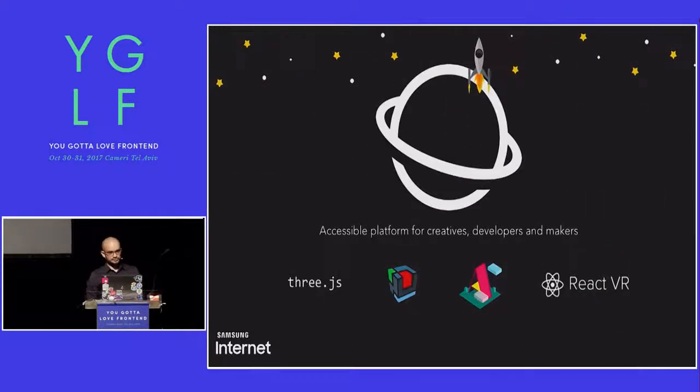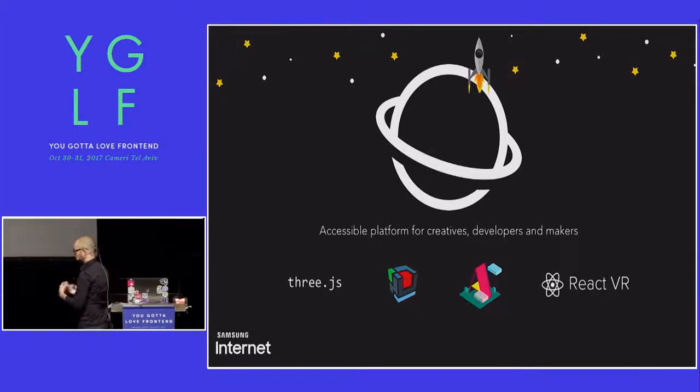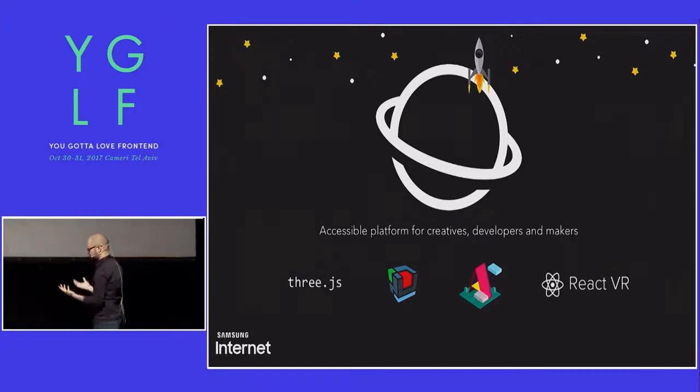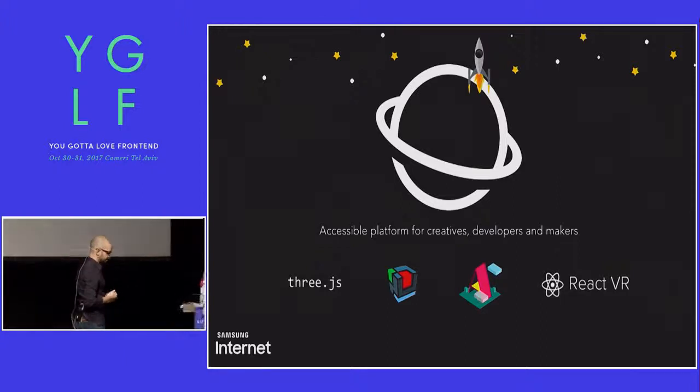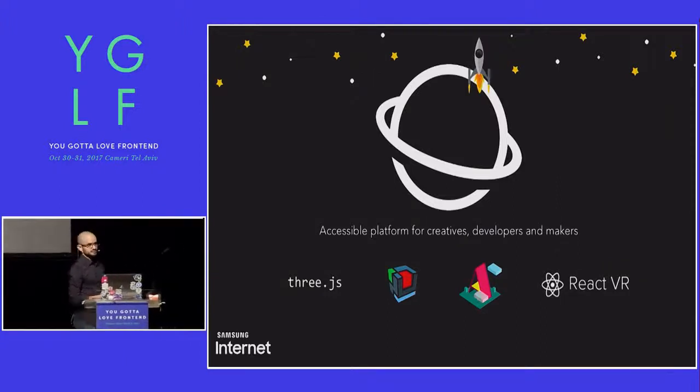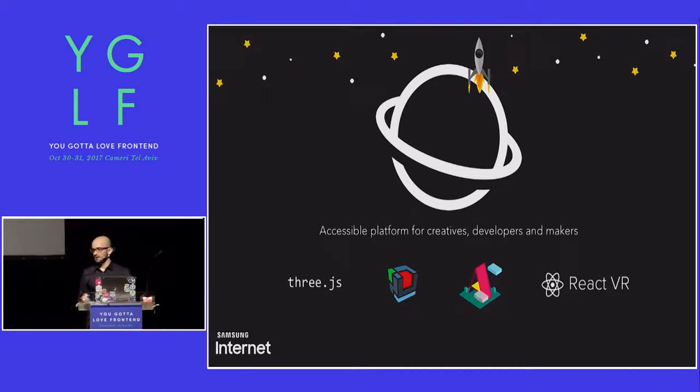So these examples show how WebVR can be an accessible platform for creatives, developers, and makers. Depending on your platform of choice, your frameworks of choice, you can start using any of these. If you're a more end-user type of audience, then you can start playing with Visor. You can start playing with different options that are already out for consumers in order to create VR presentations.